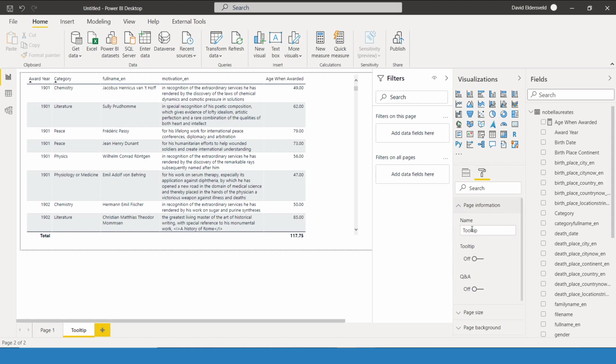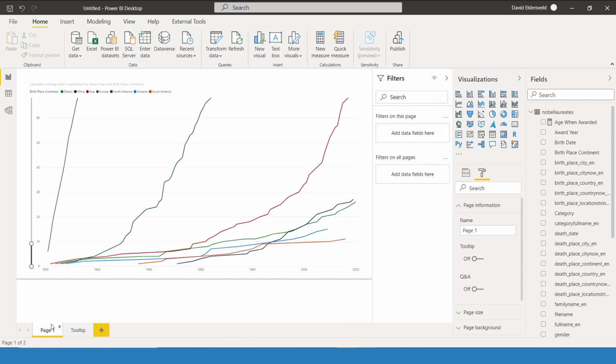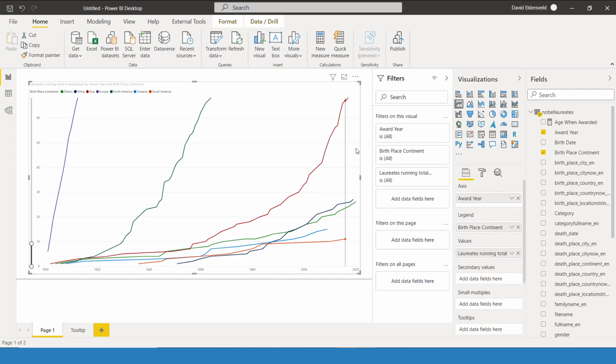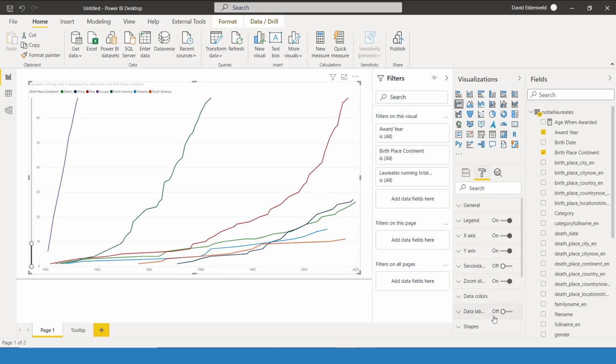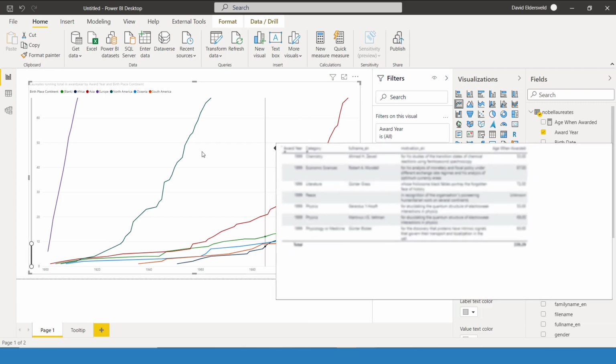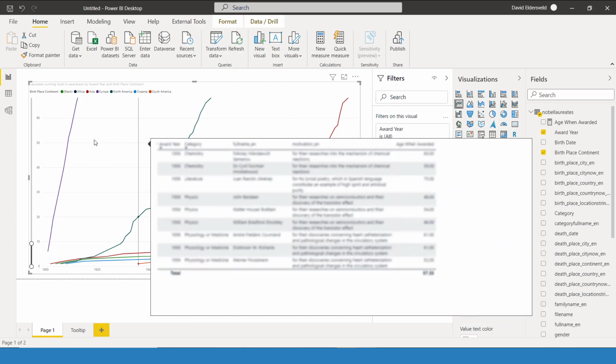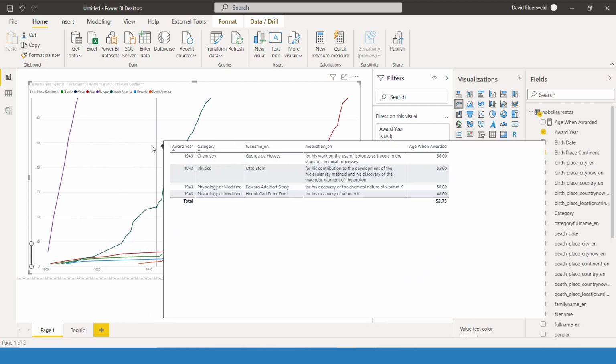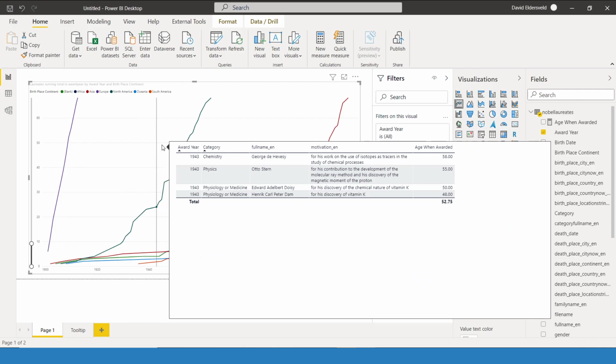And then the last thing is page information. I need to mark this as a tooltip page under formatting. And this makes it visible to any other page as a potential tooltip page. So here under my line chart now, I go under format and scroll all the way down to tooltip. And I set up report page tooltip as the type, but now I'm explicitly defining the page as my tooltip page. And this gives me the functionality now where if I hover over each of these years, it's going to give me detail about that particular year's winner.